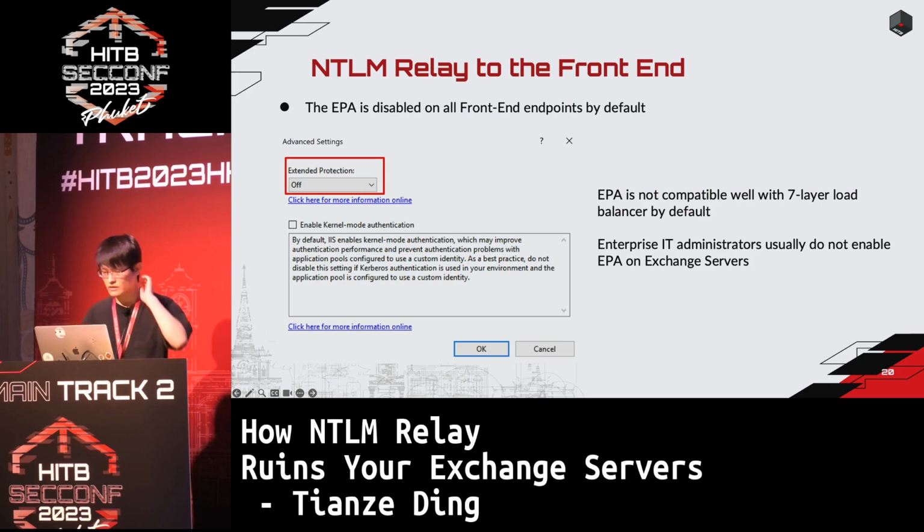And the Extended Protection for Authentication is disabled on all front-end endpoints by default. Even though it can be enabled manually, enterprise IT administrators usually do not enable it because it's not compatible well with a layer 7 load balancer by default, and enabling it may also break email clients which do not support EPA.